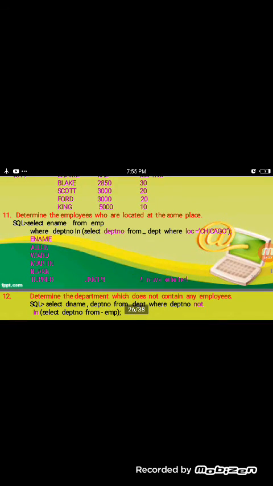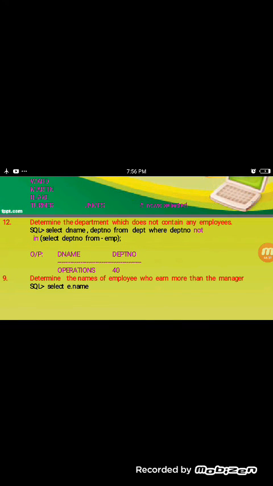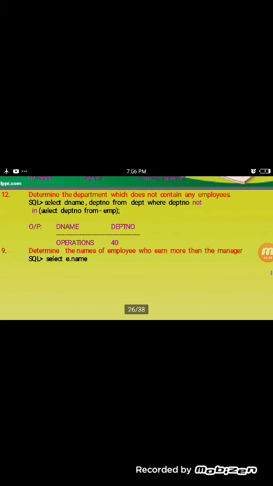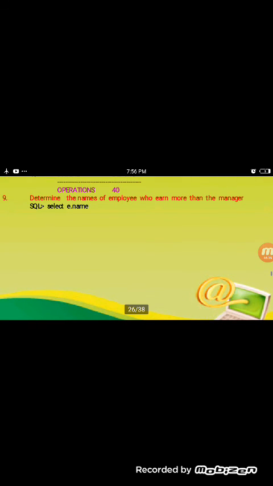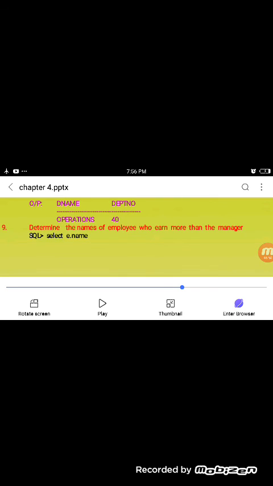After that, determine the employees who are located at the same place: select ename from employee, and department number and location will be displayed. Determine the department which does not contain any employee: department name and department number will be displayed. For that purpose, we are also using employees who earn more than their managers. Like that, we have so many problems to do here. These problems are solved by using SQL commands. This chapter is about SQL, structured query language commands.